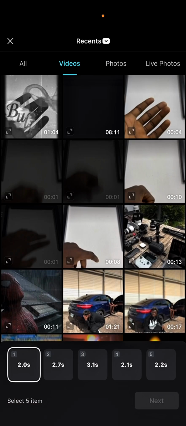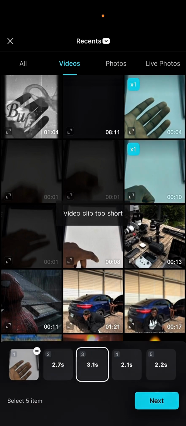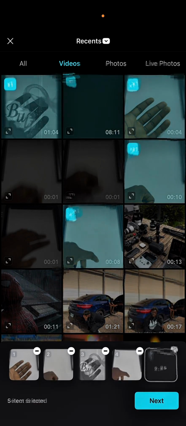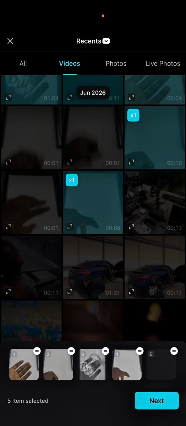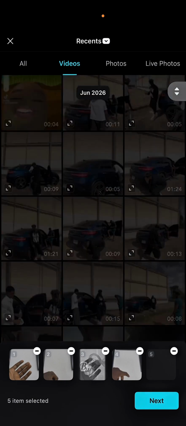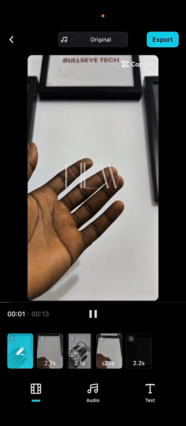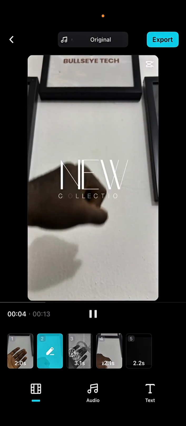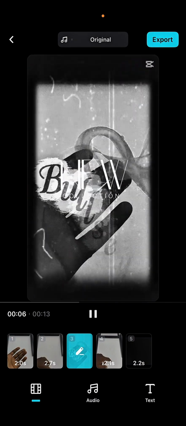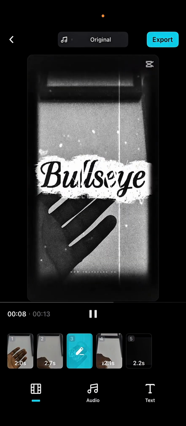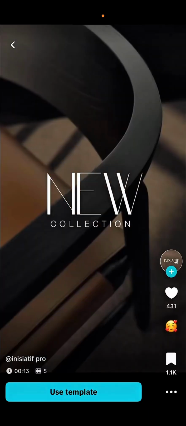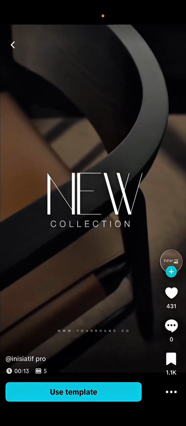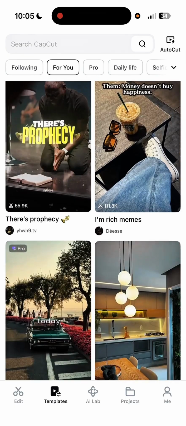Let me just see if I can do something. Let me see. This is too long. Perhaps. Let me see. You can see that it has used the template on the particular video and it has been applied. So this is how to use templates.